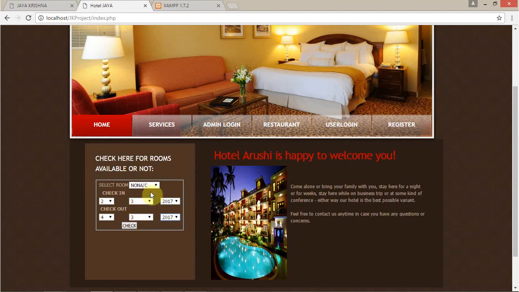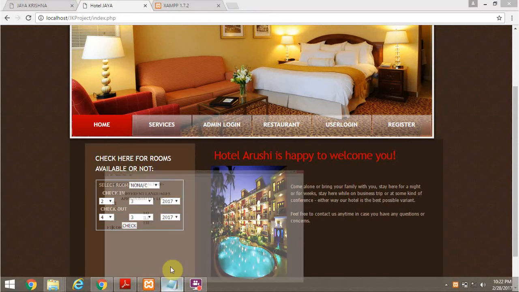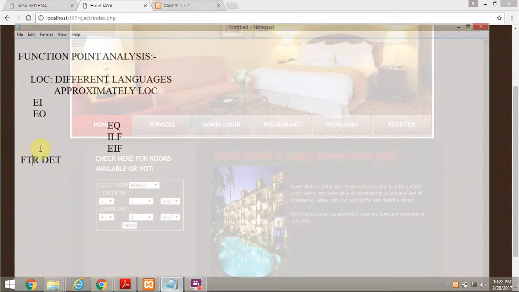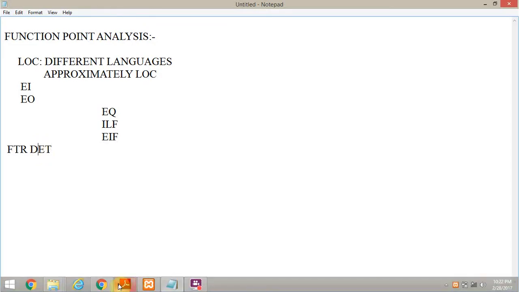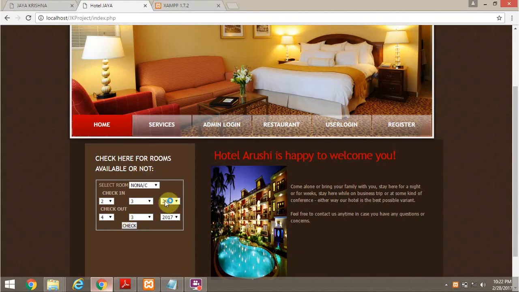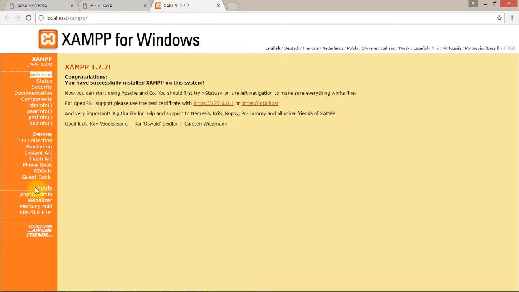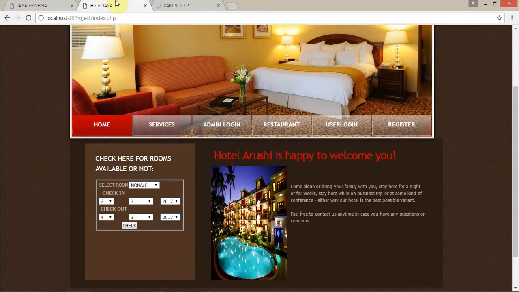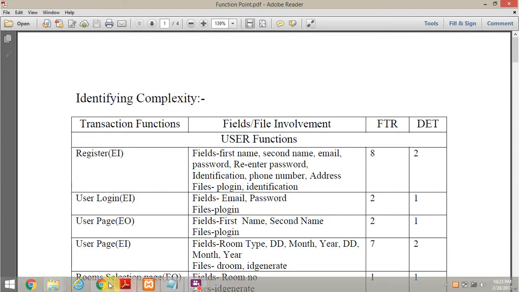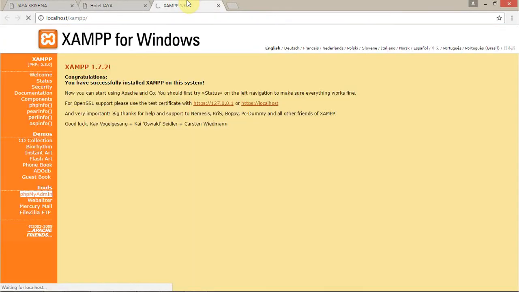For external input, what we have to find? We have to find FTRs and DETs, right? What are DETs? DETs represents total number of data element types. 1, 2, 3, 4, 5, 6, 7, right? 7 DETs, and FTR means how many files it is accessing. For this kind of function, how many files it is accessing?